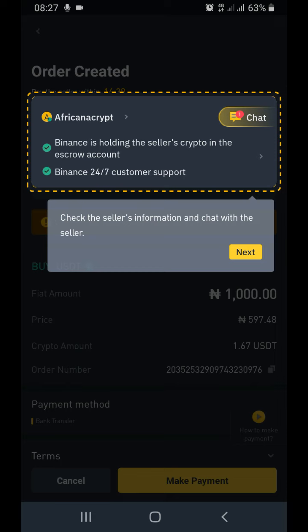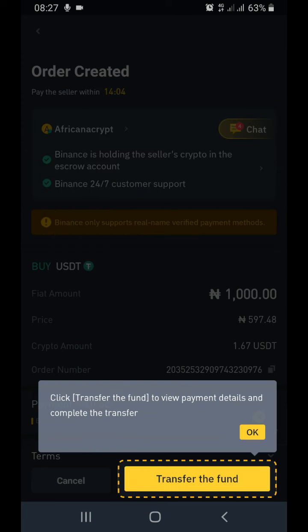So now that I've clicked on I want to transact with this person, they have held the money, so there cannot be any fraud because now Binance has held the cryptocurrency in their escrow account. So the person does not have access to this money again. I will now pay that person. I'll send the 1,000 naira to the person. Then when the person sees the alert of 1,000 that I sent, they will release the cryptocurrency to me. So I'll click on next.